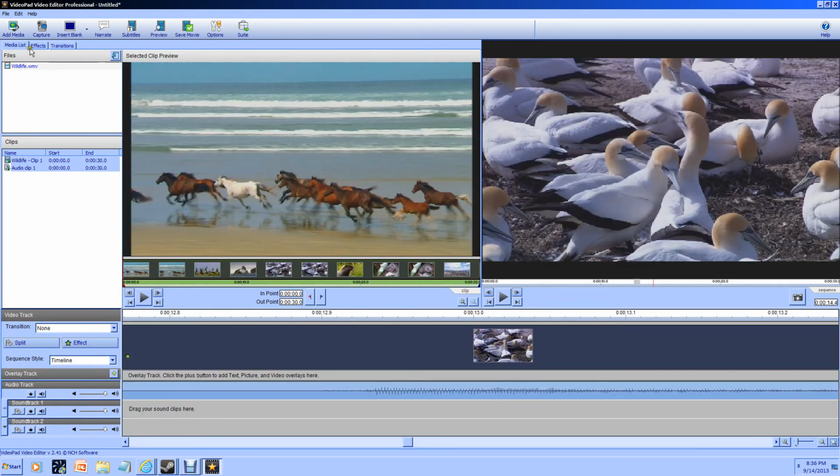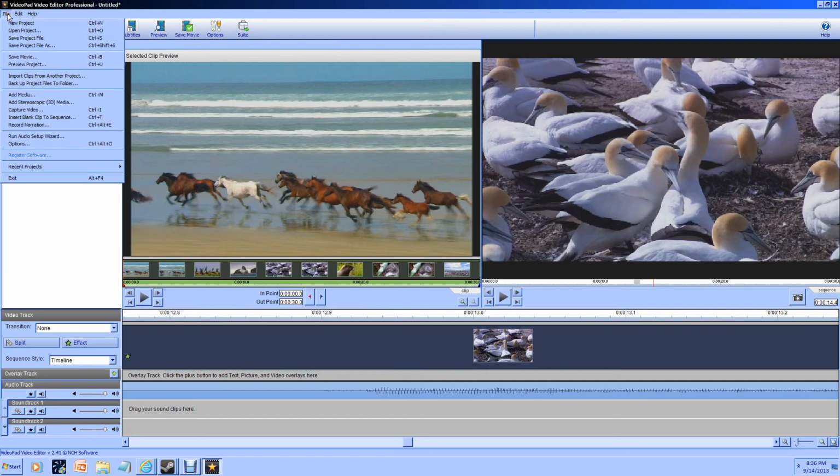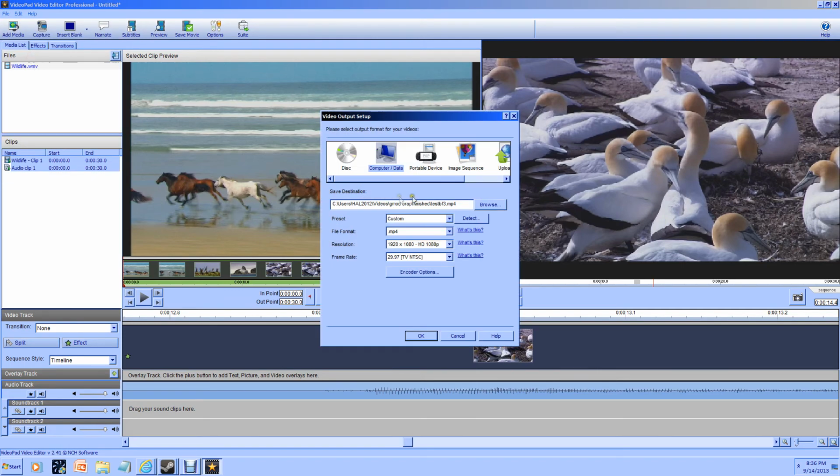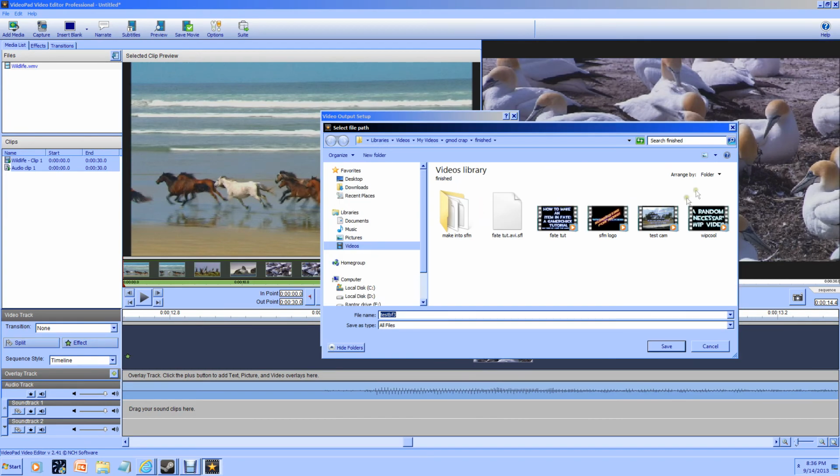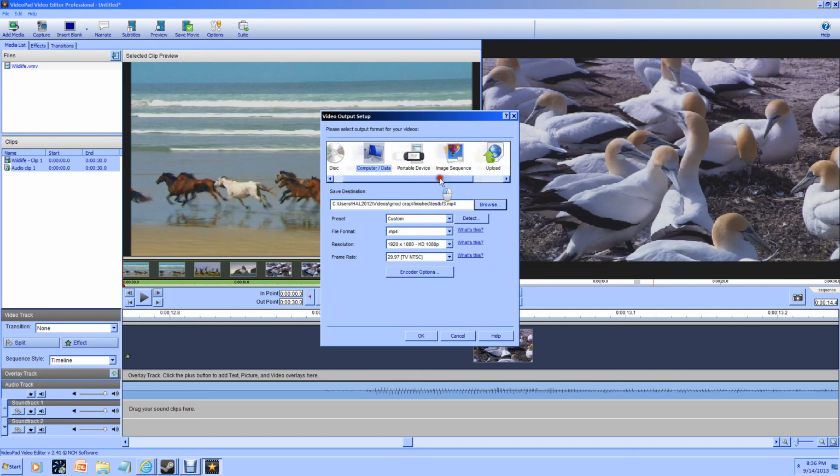Once you're ready to export your video, all you have to do is go to File and Save Movie. Now here, you can save whatever the file name is, whatever you want to call it. You can browse to a folder destination. In this case, I just have it where I normally put my videos, or you can leave it in my videos or wherever you would like. Anyways, once you're done with that, if you look up here, you can find the file output.